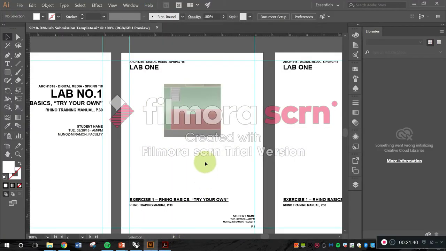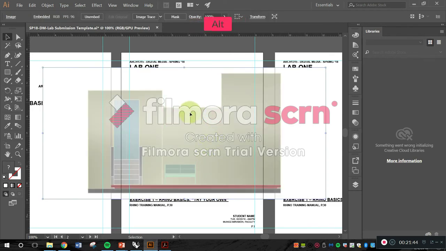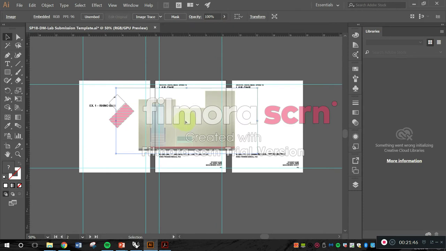I go back to Illustrator, paste it, Control V, right? And here we go. I'll repeat that same operation, hold down shift, resize the image.